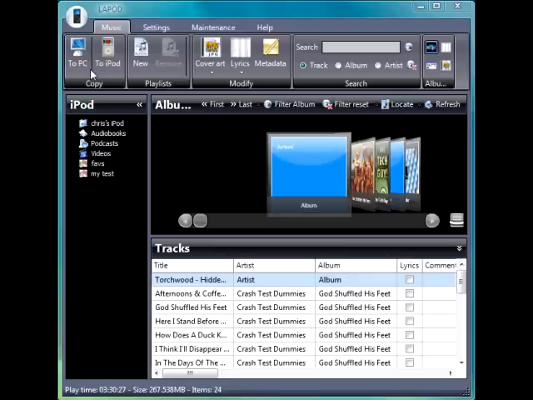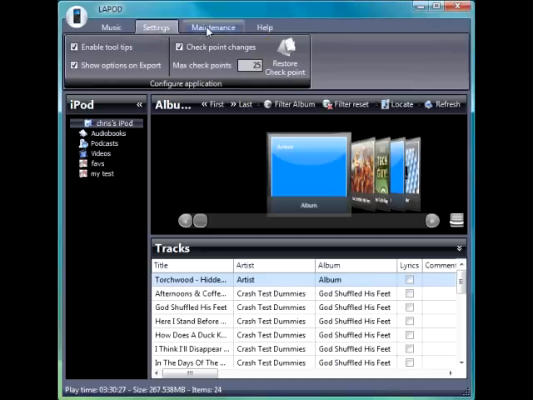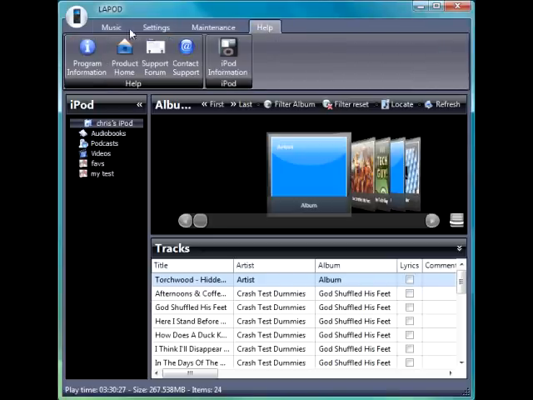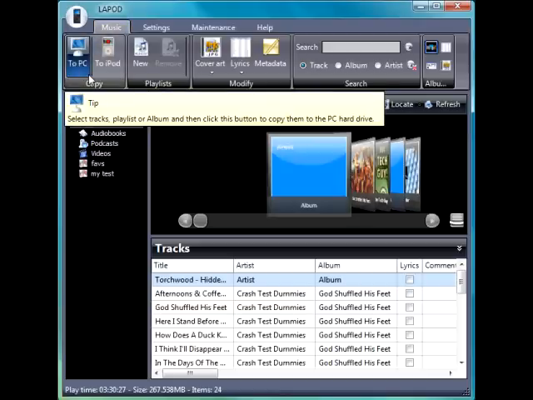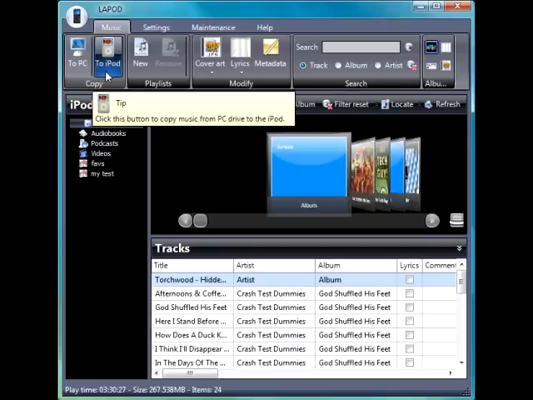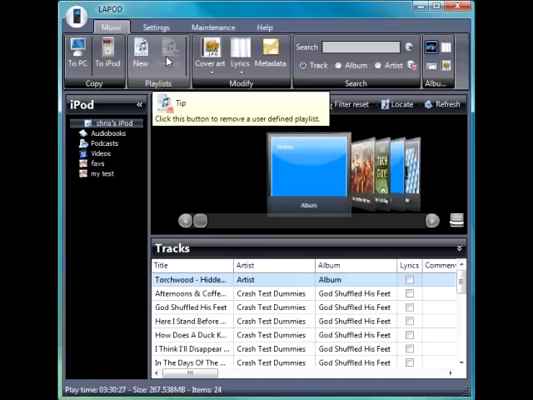LAPOD adopts an Office 2007 designed ribbon bar, and there are a number of panels to perform different functions. From the main panel, you have the option to copy music from the iPod to the PC, from the PC to the iPod. You can create or remove playlists.